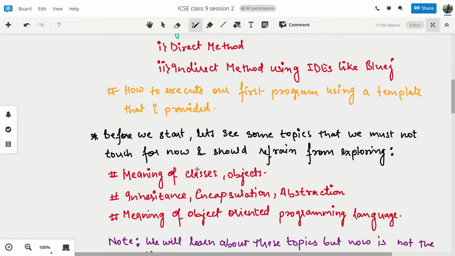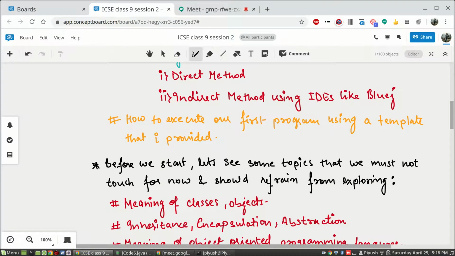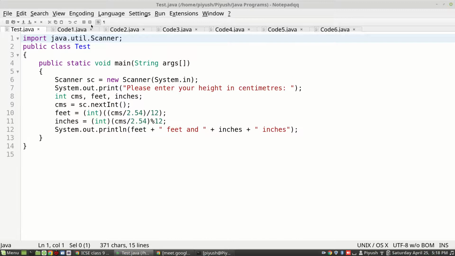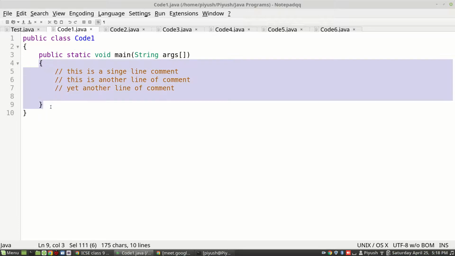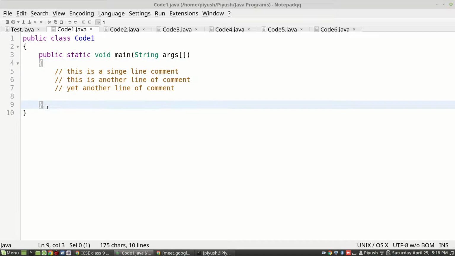Then we further went on to see how to execute our first program using a template that I provided. If you remember the template, hopefully you do. I told you that the name of this class should be exactly the same as the name of that Java file which contains your high level language code. So these two lines, and whatever code we are going to write within the braces of public static void main.